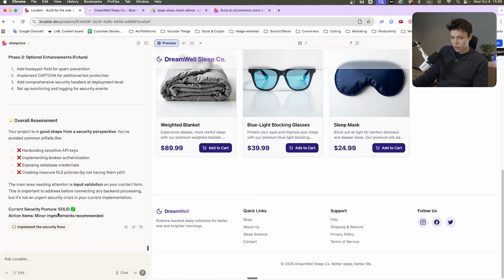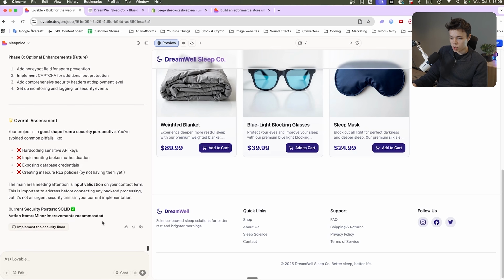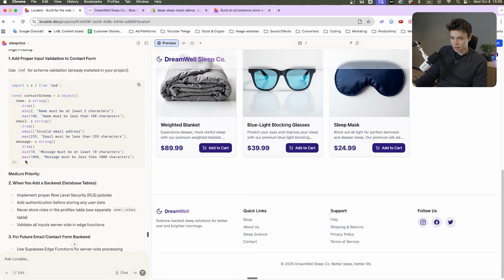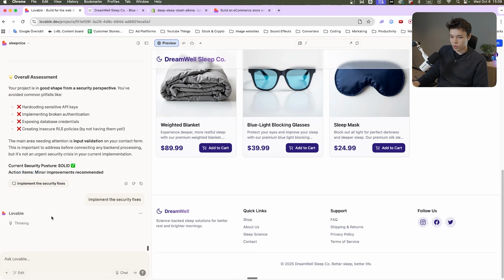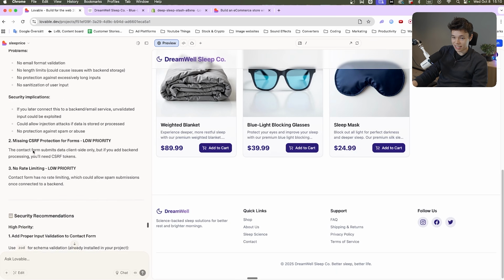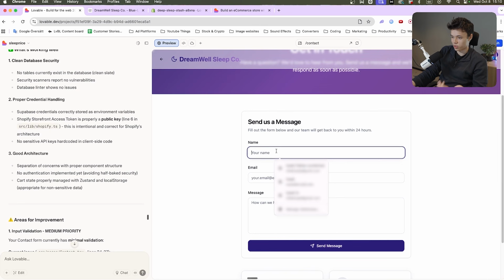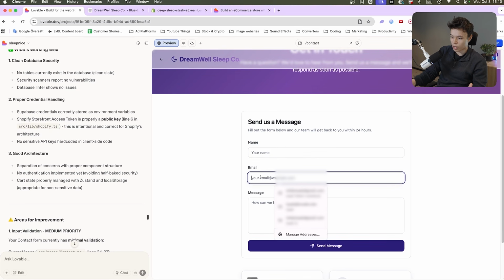All right, so Lovable has told us now that our security is solid and that we have avoided some common pitfalls. So I think we're fine, but we could implement these last finishing touches. So I'm just gonna do that as well. Okay, perfect. So now these finishing security things are done. Essentially, I think it just has to do with our contact form right here, just to make sure that the user can't just type in a humongous email.